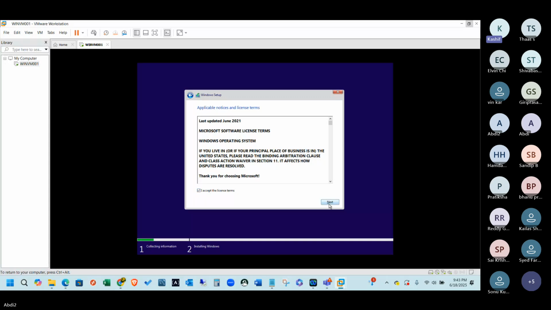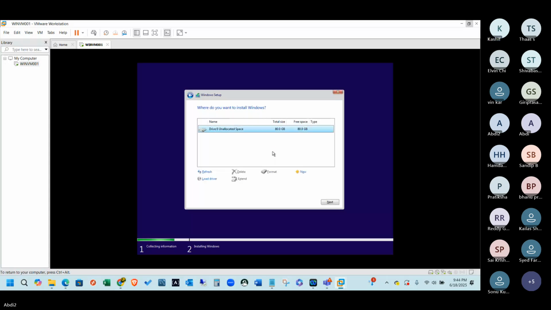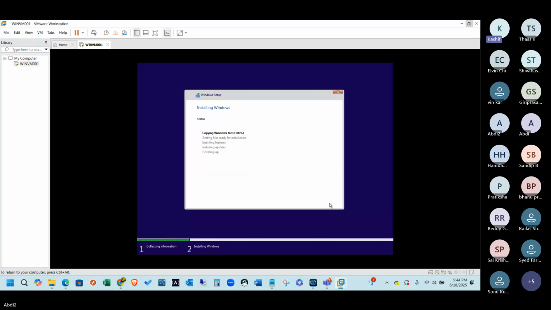Accept the license terms and conditions, and choose the second option which says install Windows only, and choose next. Okay, guys, so we'll stop right here. This installation will take at least 10 minutes, depending on the speed of your computer.